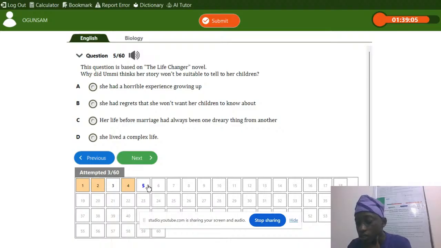If your screen is not clear, put it on landscape so you'll be able to see better that way.